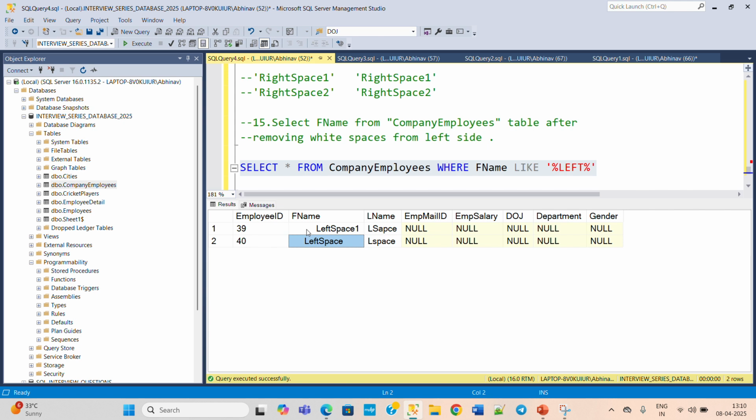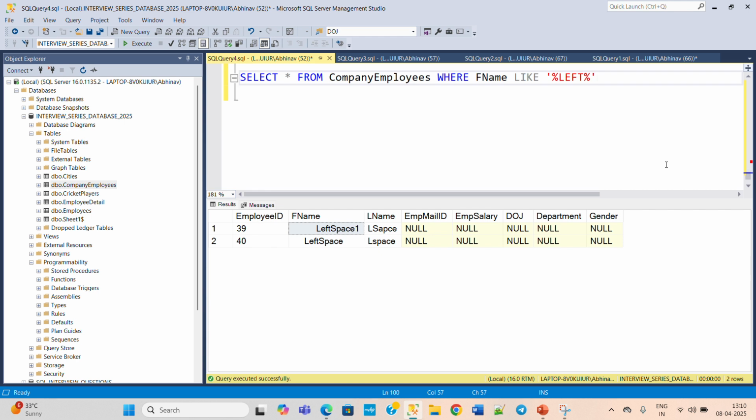So these records have some white spaces at their left. If you copy this and put it under single quote, then you will find, see, here we have left spaces for this particular record, and also for this particular record. Check this, we have the left space for this also. Now we will remove the left white spaces and then provide the final query to the interviewer.